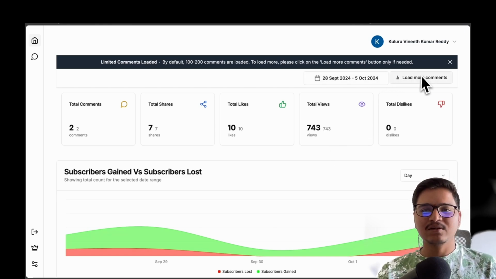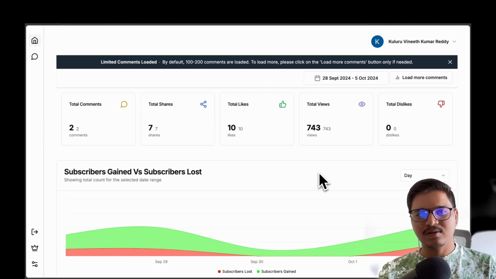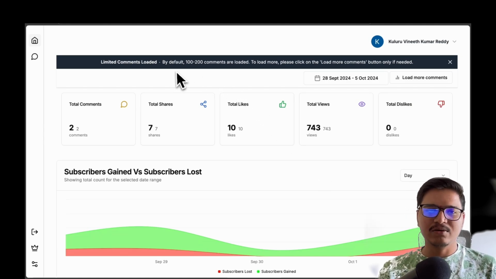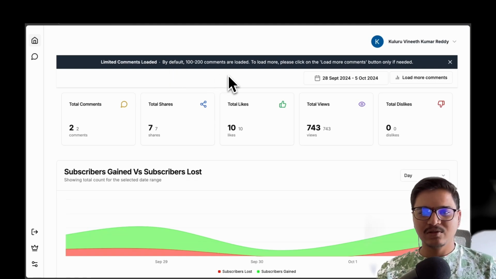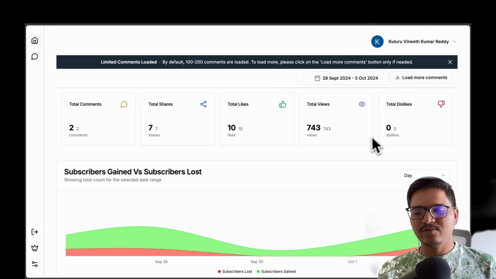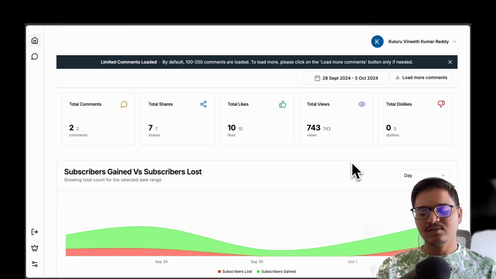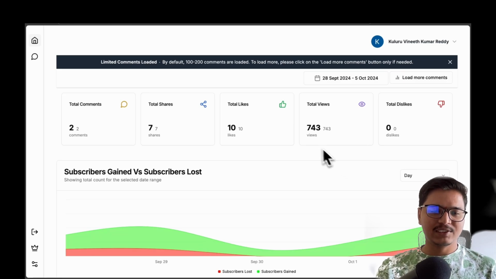And here by default we'll be loading only, as already mentioned, a few comments. If we want more comments, even the very old comments, we can click on this load more comments, and that fetches more comments and showcases them in our dashboard. So that is this dashboard.